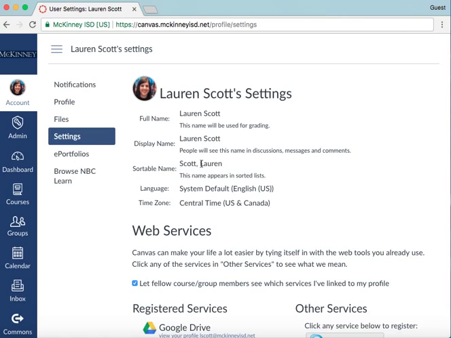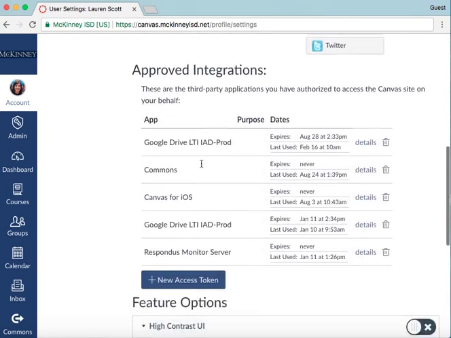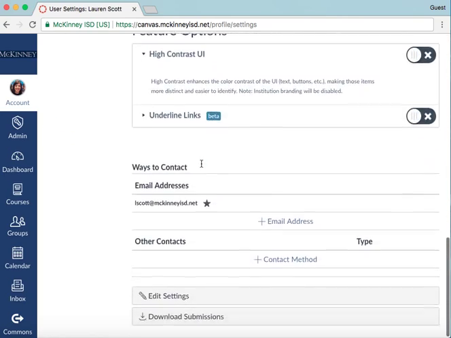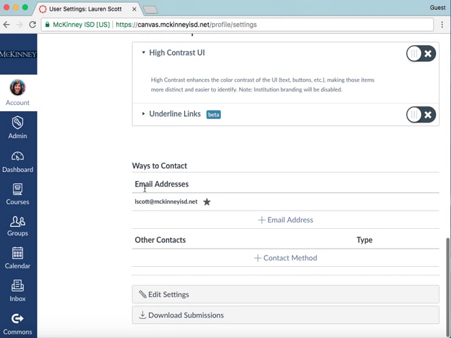And in my settings, I'm just going to scroll down to the bottom, and I'm going to see how I'm being notified. So right here, I'm being contacted by my email address, and it's my McKinney ISD one. The email address in here should default to your student email address, your name at student.mckinneyisd.net, and that is where you want it to go.